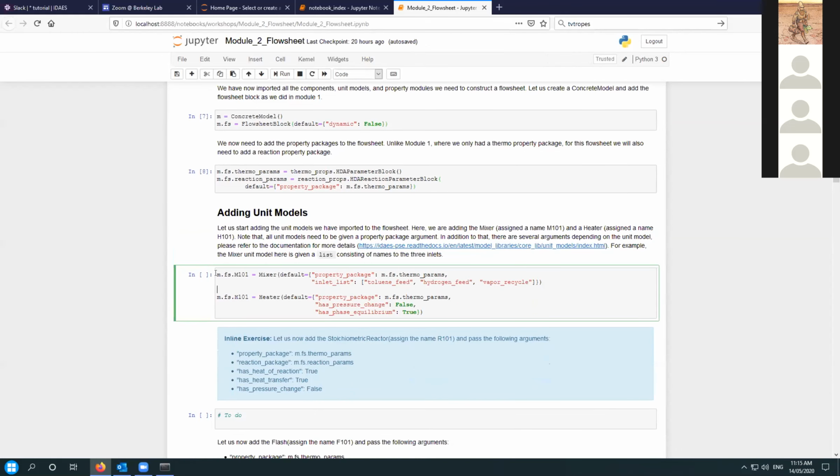So let's start from the beginning of our process and add the mixer. I'm going to call my mixer M101. So on my flow sheet, m.fs, I add an object called M101, which is an instance of the mixer. And I need to provide it at least two arguments. The first one is I need to link it to the property package we're using. So property package is m.fs.thermoparams, the object we created in the last step.